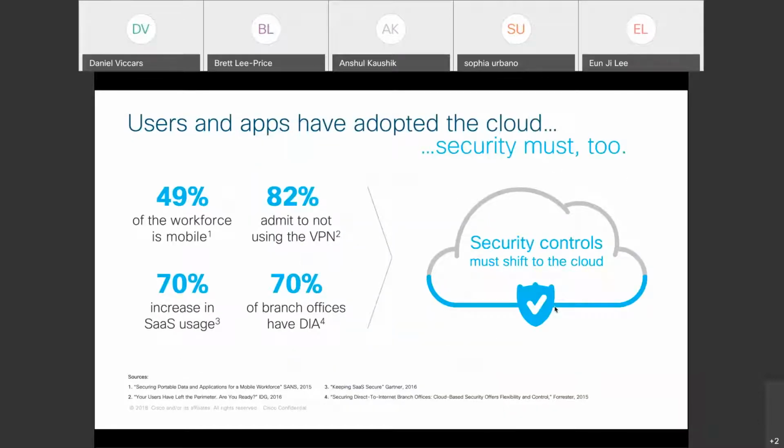Looking at the specific statistics, already we see 49% of the workforce being mobile. And this must be a lot higher now these days with COVID-19. And 82% of them admit to not using the VPN. Ask yourself, how many times have you used your corporate laptop for personal use, like surfing Google or watching a YouTube video at home without VPN? I do it all the time.